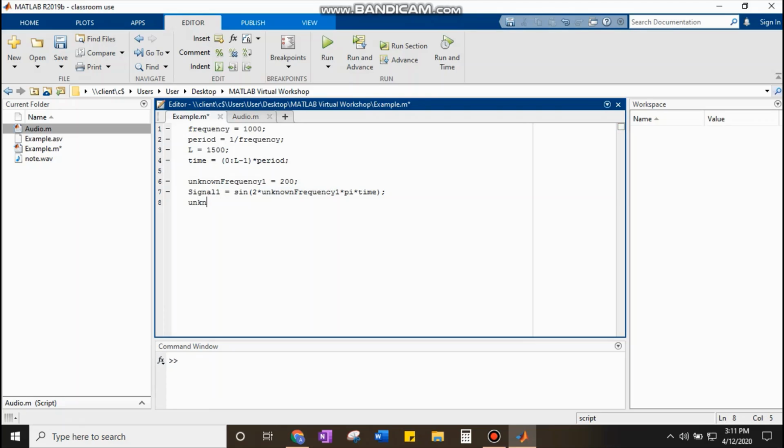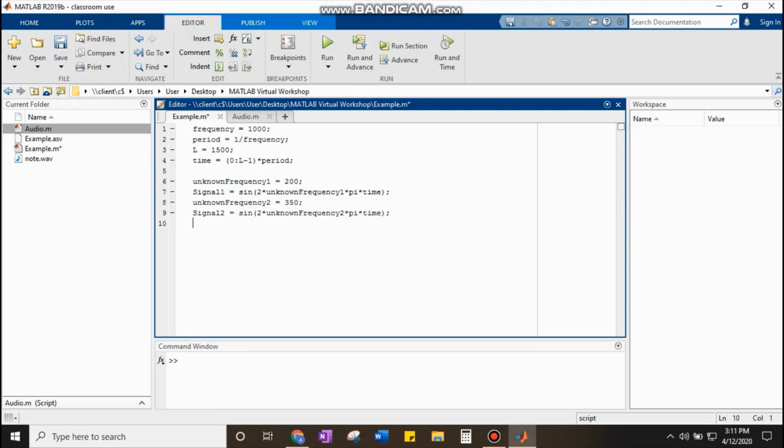Unknown frequency 2 is going to be 350 hertz. And then signal 2 is going to be the same as this, except with our second frequency. And just for kicks, let's multiply this by an amplitude of 0.7 to make it a little smaller.